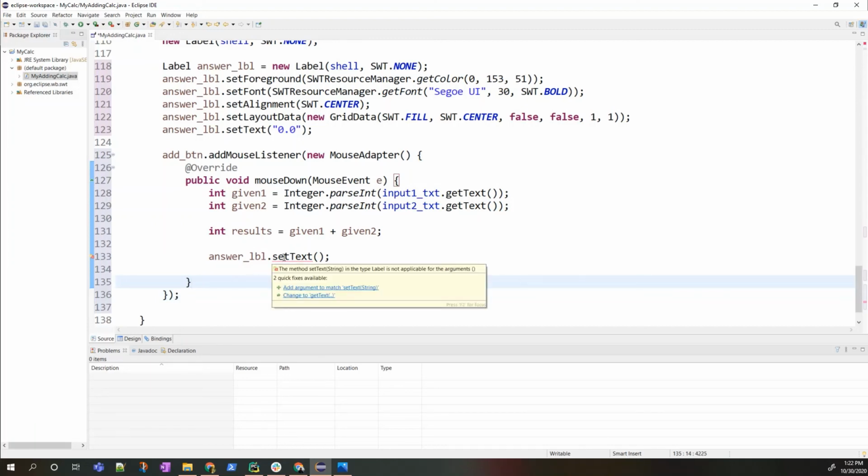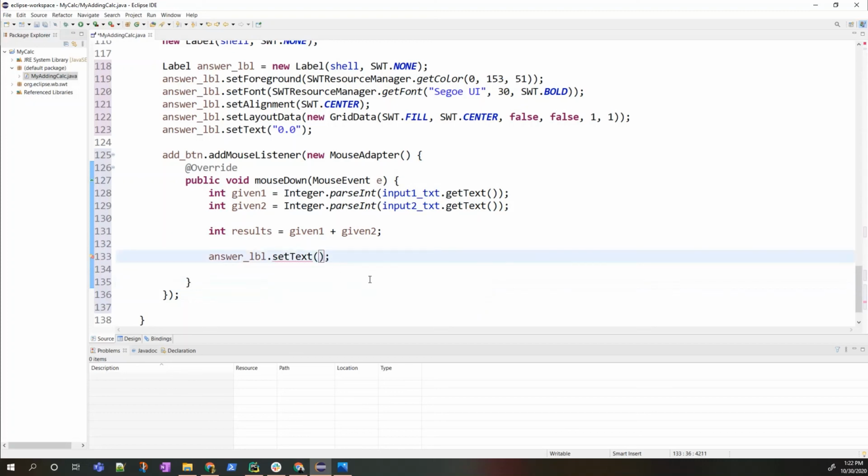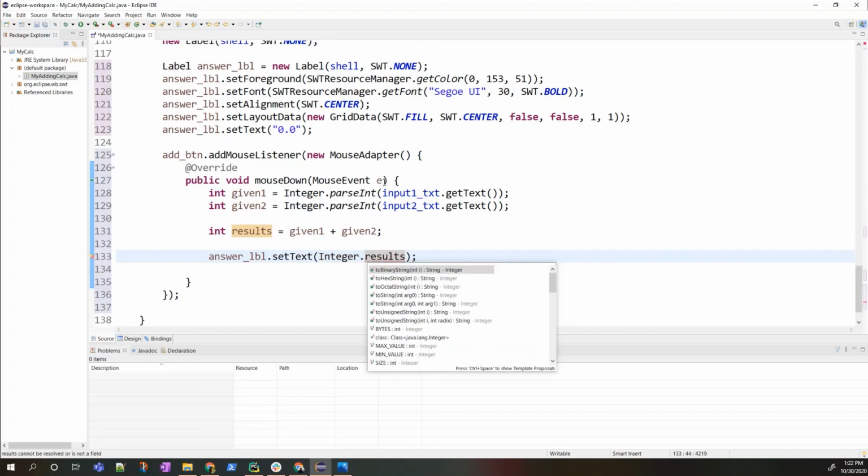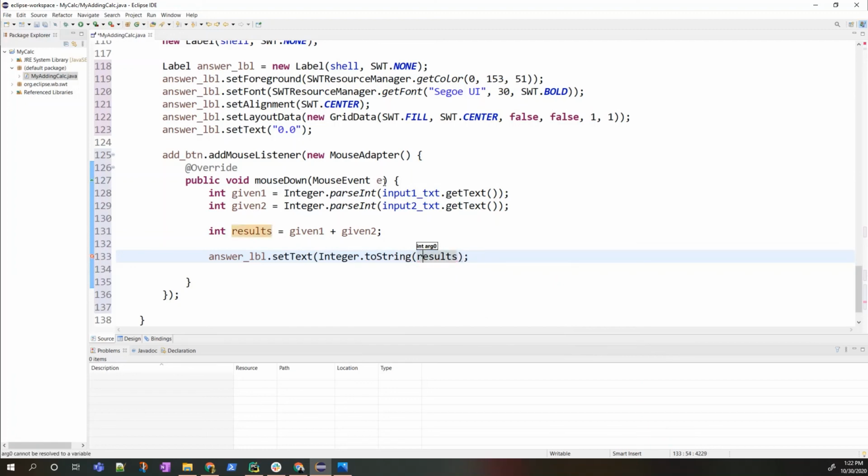Now we can see I'm still getting some errors here under the set text. That's because this is empty, it's looking for a string. And so I can go results. It's still not solving things because again, results is an integer. That's just the way I had it defined. And so we're going to do something very similar to how we did Integer.parseInt. We're going to go Integer.toString, and then wrap that with appropriate parentheses. Okay, great. So now we don't have any more errors that are immediately apparent.